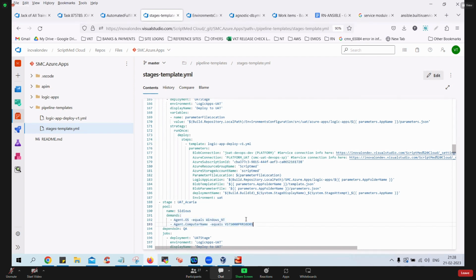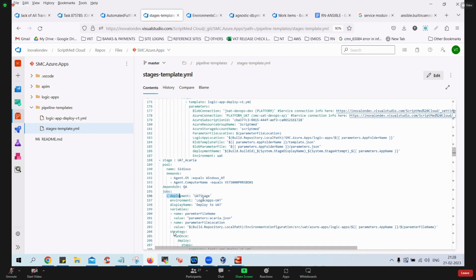Correct? So is this a list or a map, guys? You have to tell me. Is this a list or a map? First of all, I want that answer. So that is a list, not a map. There is a hyphen for it. Under demands, you see hyphen, hyphen. That is a list, not map. If I highlight like this, then is it a map or a list? It's a map because the rest of the elements don't carry hyphens.